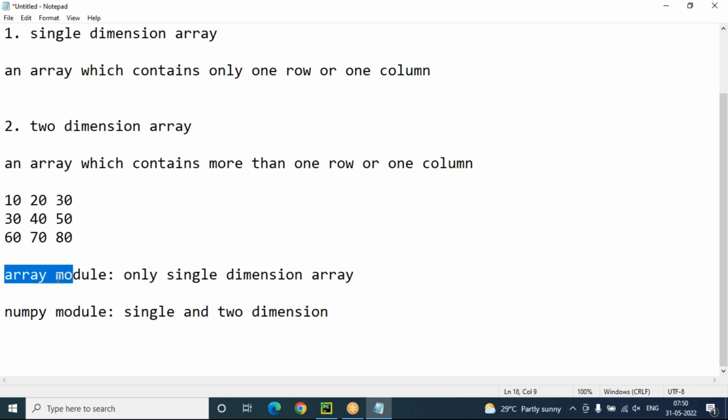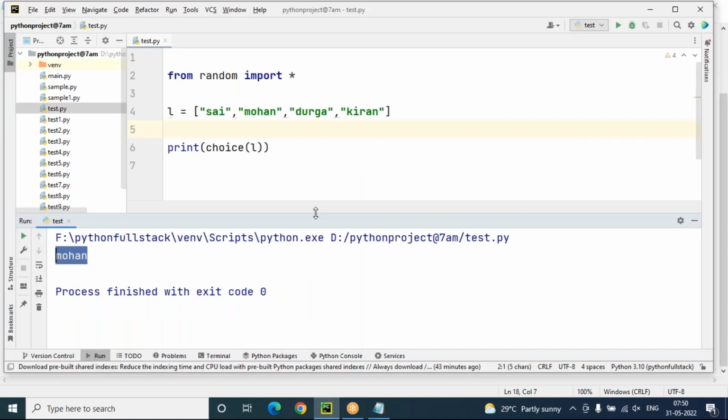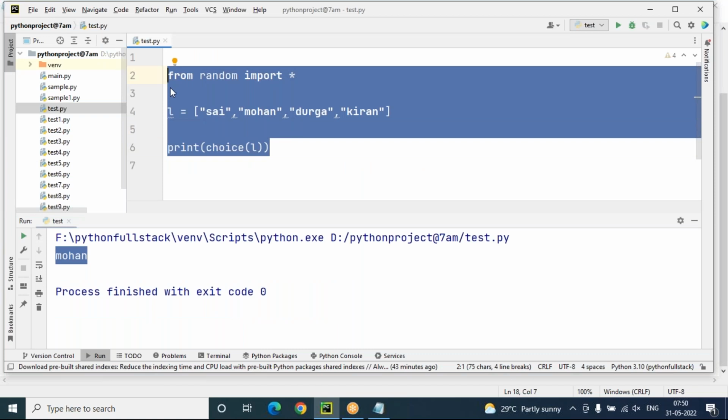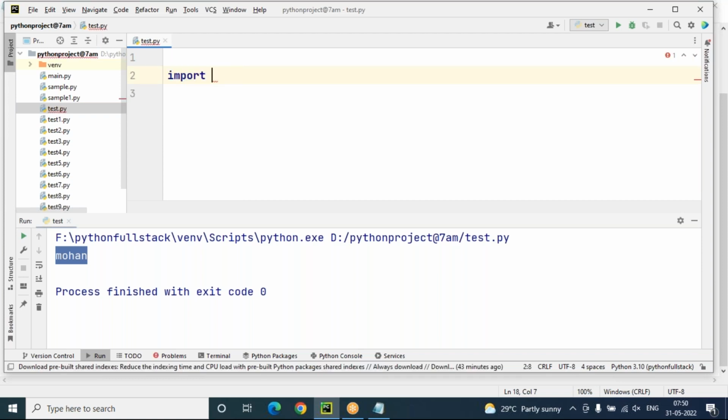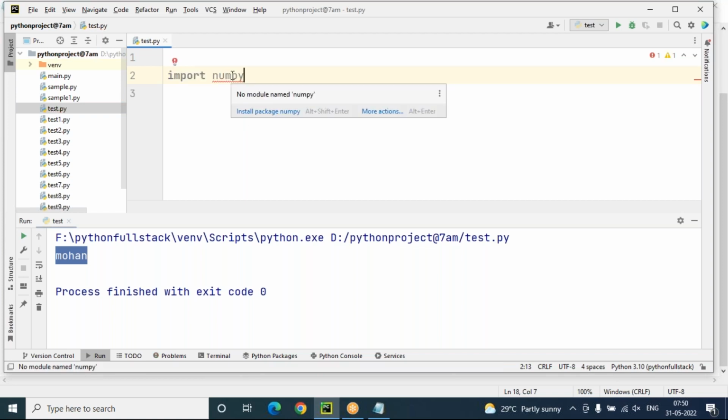But the difference is that the array module comes by default. You can see this whenever I import array from array, or else import array also you can take. It's coming. But when it comes to the NumPy module, is this coming? Just observe. No module named NumPy.